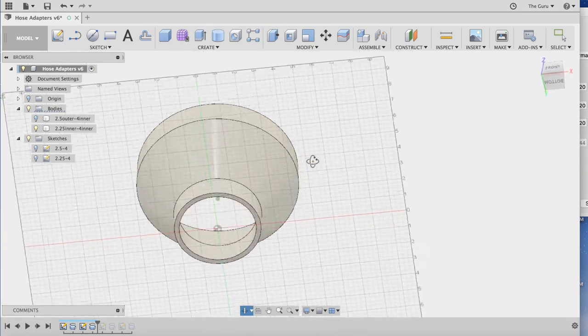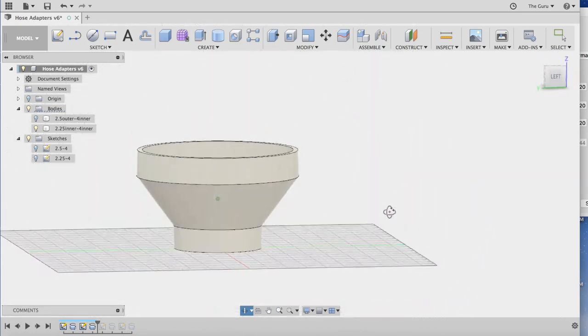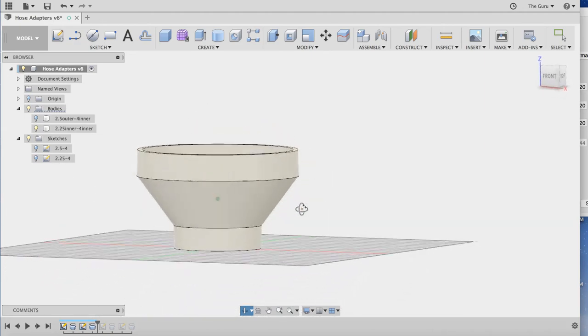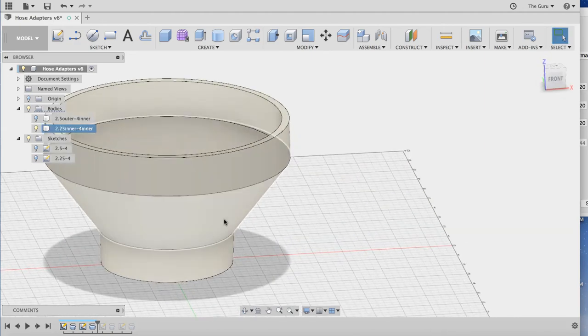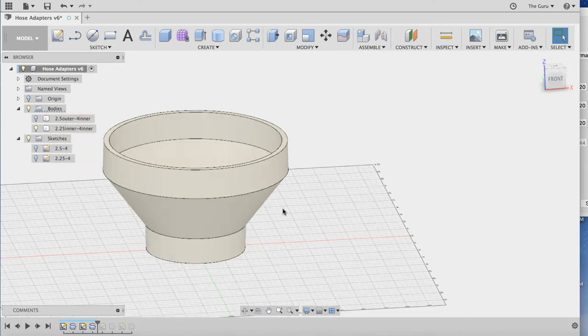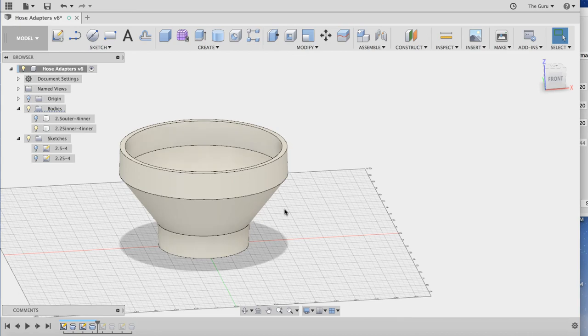It looks like any traditional PVC adapter you might buy from the big box store. I will probably add some fillets and maybe some chamfers on the edge here just to clean it up a little bit and make it a little more pleasant to use. But you can use it straight out of the box once you print it, as far as I'm concerned. So it's very simple, very straightforward.